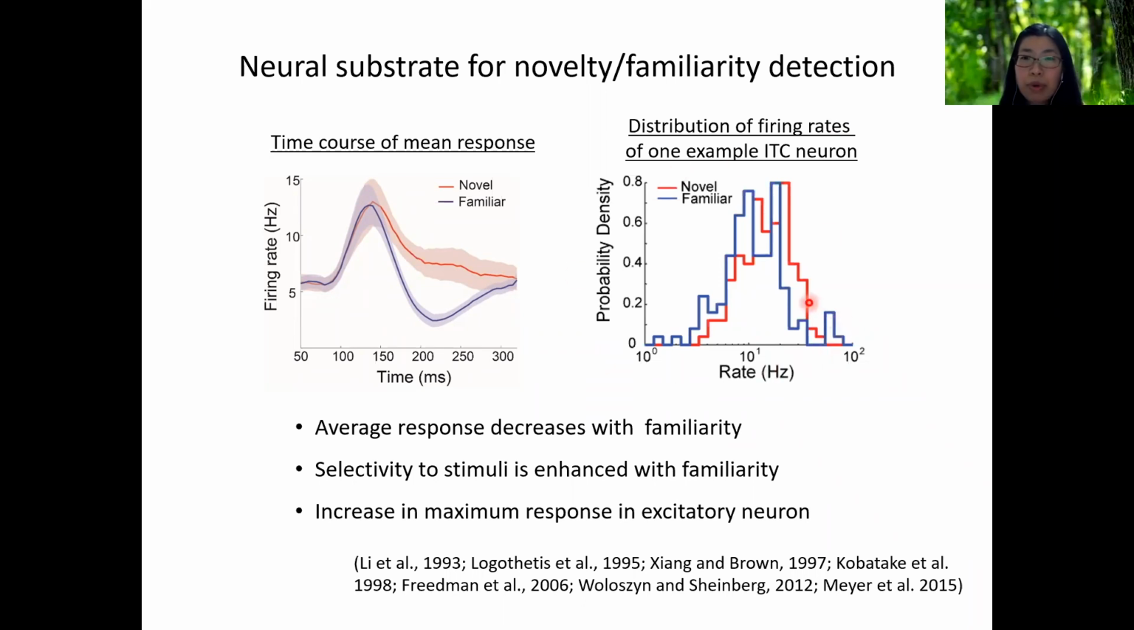In this example, we can see that the distribution was shifted to the left. That is, there is a reduction of the activity, as shown in the time course data. But also the selectivity to the stimuli was enhanced. That is the broadening of the distribution with the learning. And this was observed in both a putatively excitatory neuron and an inhibitory neuron. These two effects, the reduction of the firing rates and the broadening of the distribution, were observed both in the excitatory and inhibitory neurons. But only in the excitatory neurons, the increase in the maximum firing rate was observed.